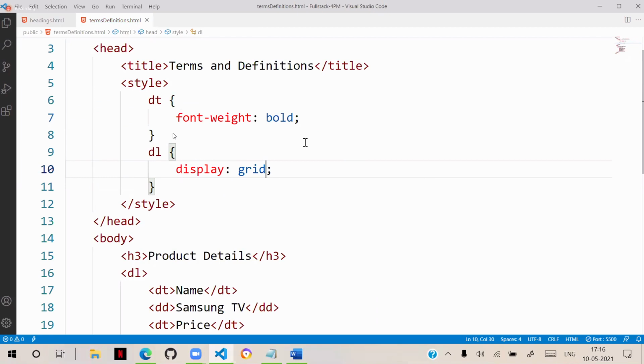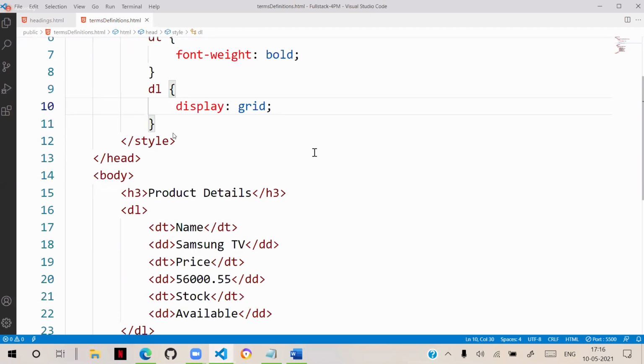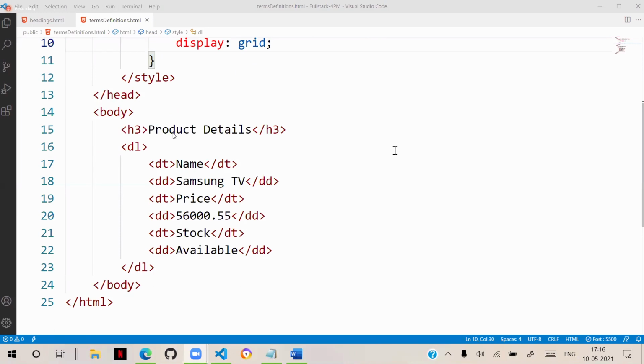Now tell me how many columns you want in this grid. Display as grid. How many columns do you want? So in grid, it looks normal only. Why do you want 3 columns? Here, what is the content you are trying to present? Terms and definitions, how many columns do you want?